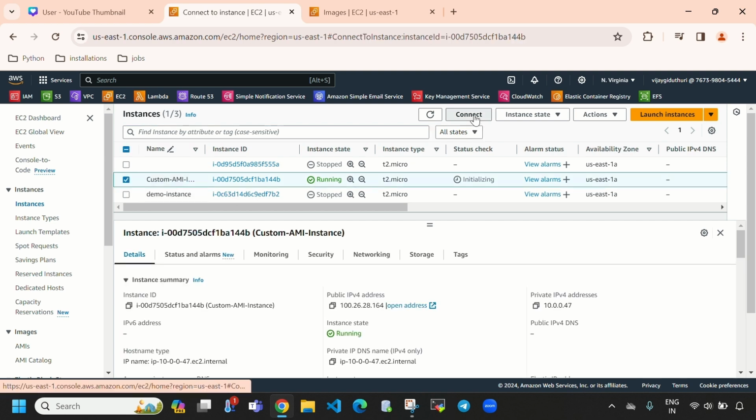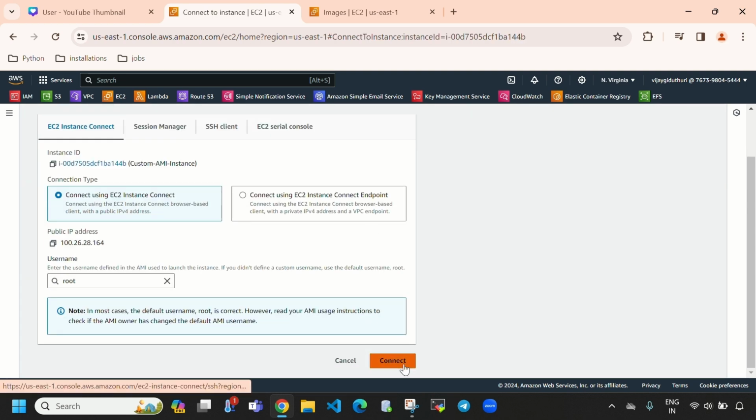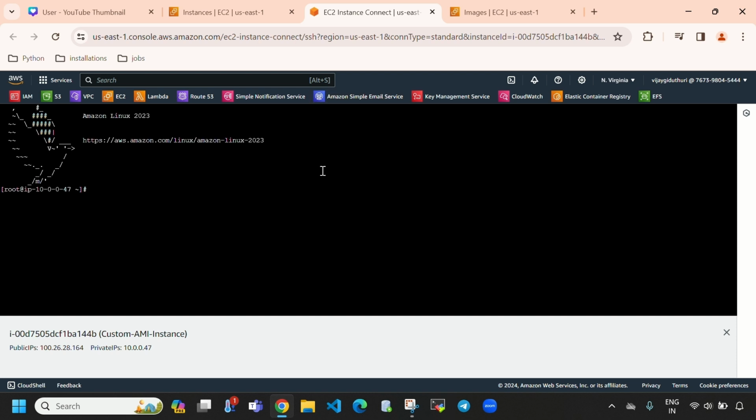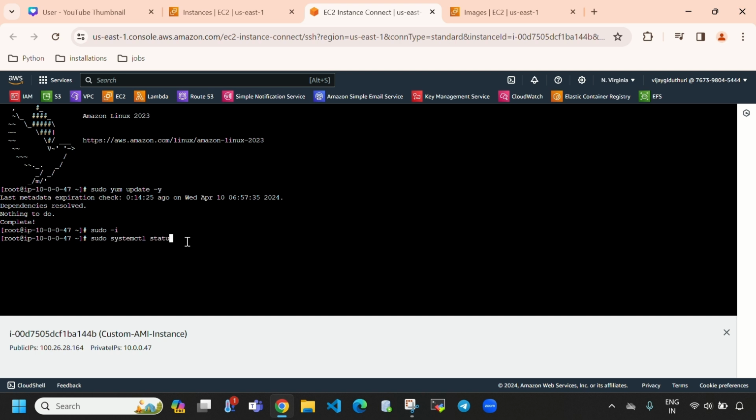I will select directly connect, and here we need to select connect. Here we need to update first: sudo yum update -y, and sudo -i to become root user. Now let's see the status of the HTTP web server: sudo systemctl status httpd.